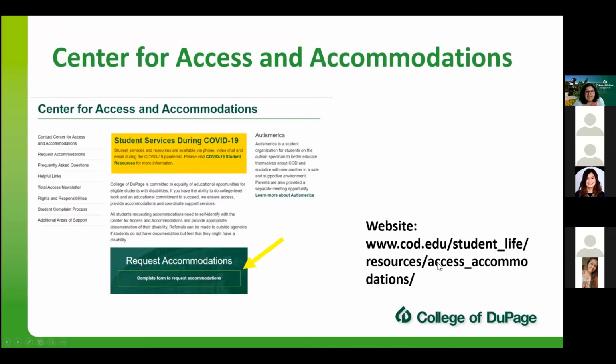Students often ask, for students that have an IEP or a 504, maybe in high school, how does this work in college? So at College of DuPage, we have our Center for Access and Accommodations. What's really important to note is that for students looking to receive accommodations at the college level, this step can be completed after meeting with a counselor to select your classes. Maybe in high school, it was the same person, and at College of DuPage, it's two different departments.